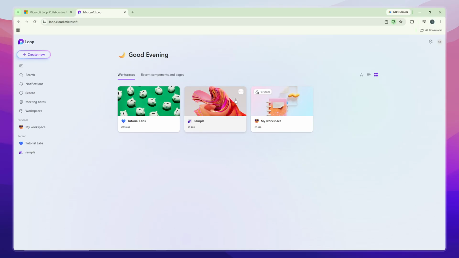While hovering, you'll see 3 dots appear. Go ahead and click on these 3 dots to open a drop-down menu with various workspace options. This menu gives you access to different actions you can perform on the workspace, including editing, sharing, and deletion settings.